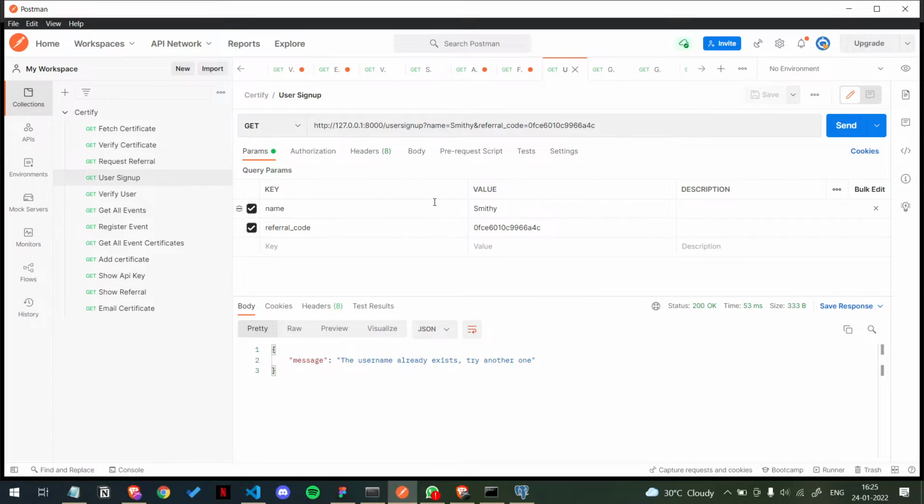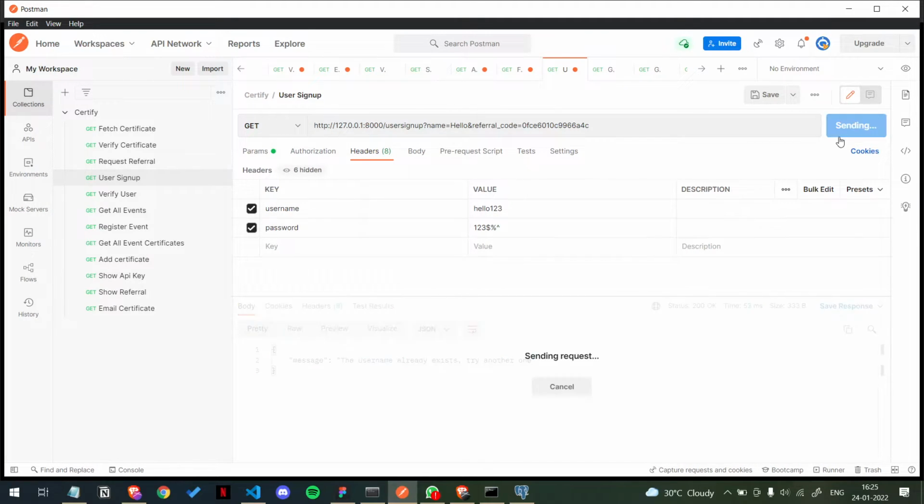Let's say I want to sign up as a new person. My new name is hello. My referral code will be the Smithy's referral code that you have given me. So I have pasted it, and I need to create my username and password. Let's say I want to create a new username and new password. So I'll send this.